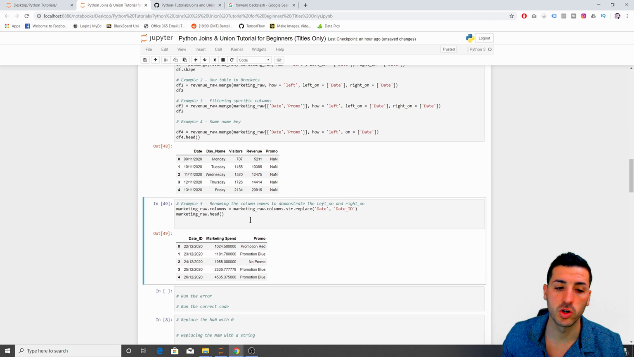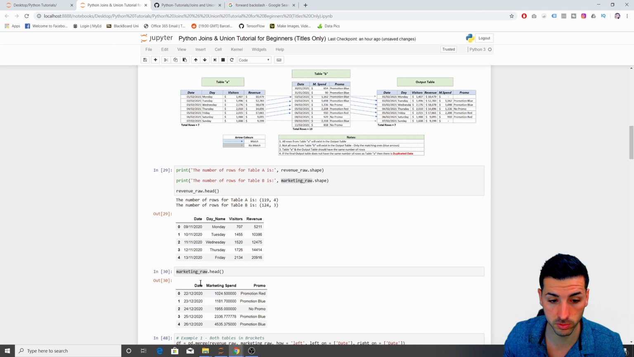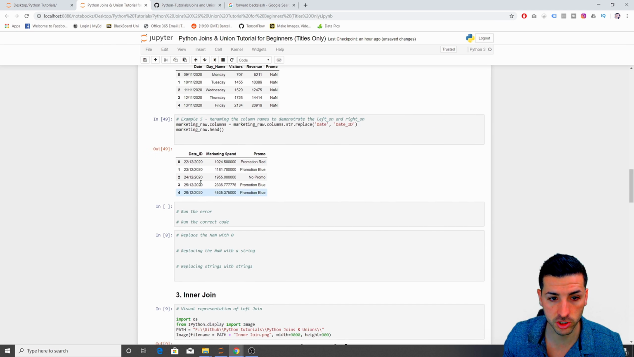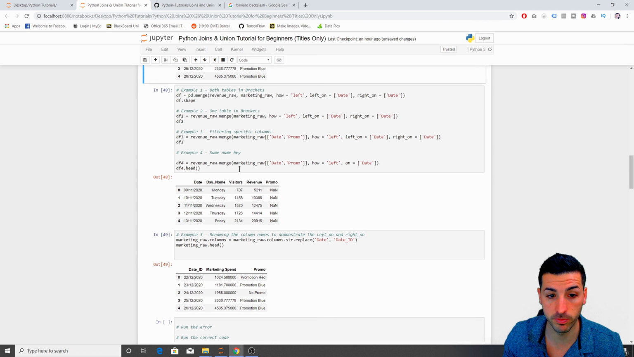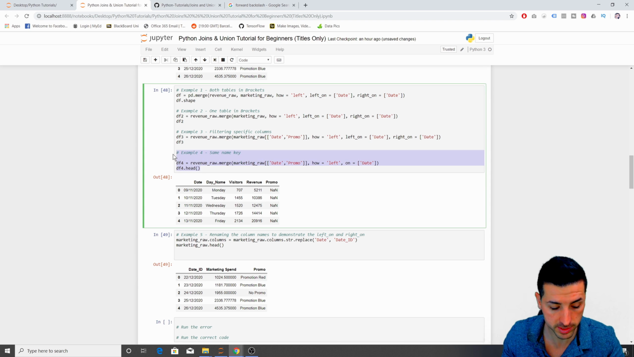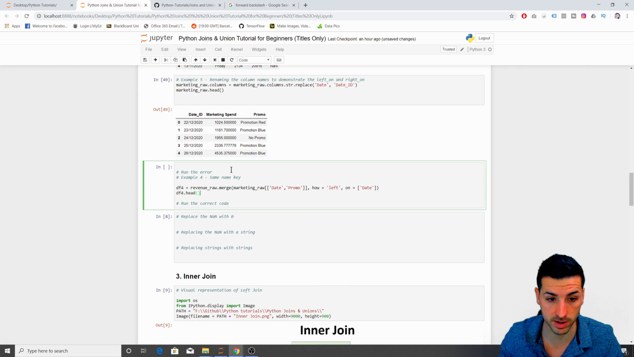There we go. So as you can see now, it renamed the date. Before it was date, marketing row, you can see it here, and now it's actually called date ID. Now, if I try to run example 4 now, where we don't say right on and left on, I'm just going to copy example 4 and paste it down here, which is going to give the error as I have here.